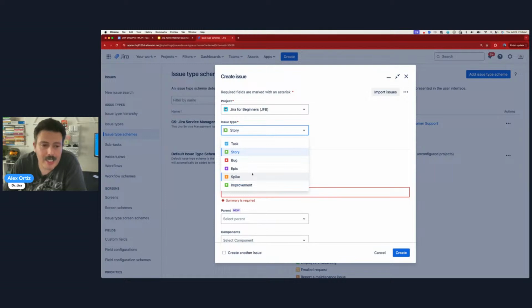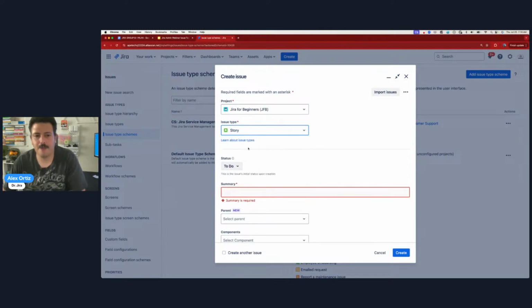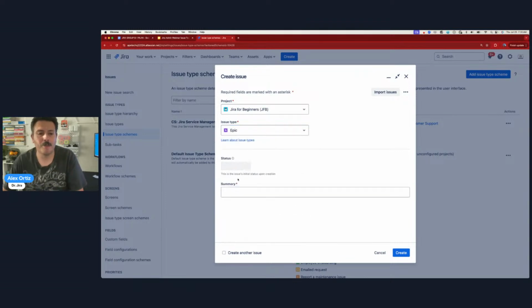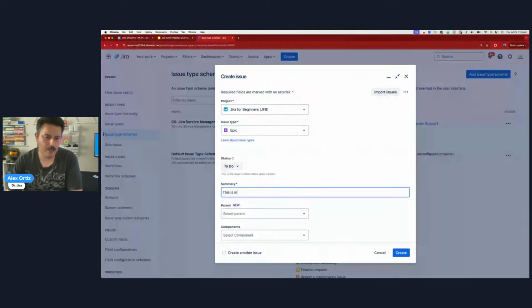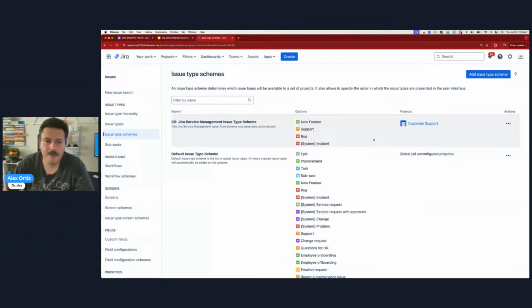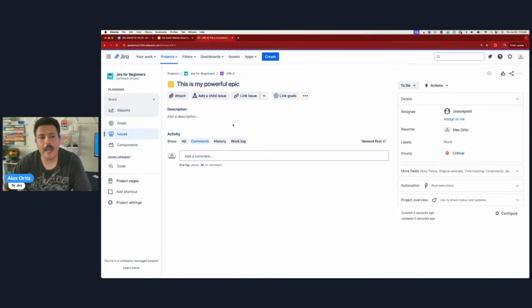Well, unfortunately, this is a two-step process. So first, we got to go create a story. Actually, let's create an epic first, right? So I'm going to go, this is my powerful epic. And I'm going to hit create. All right. Once I'm in there, I'm going to go into that epic.